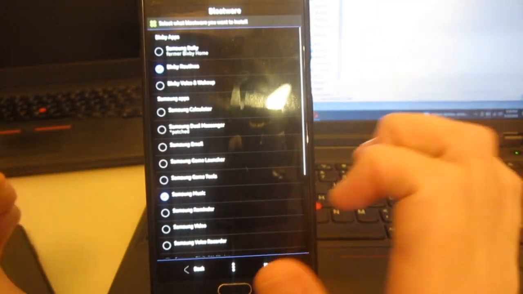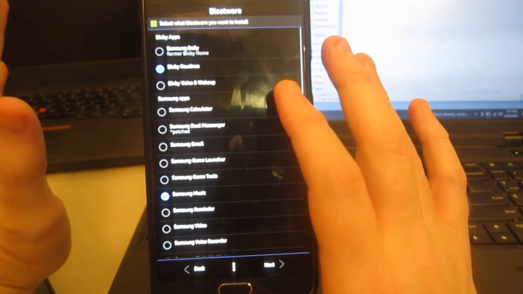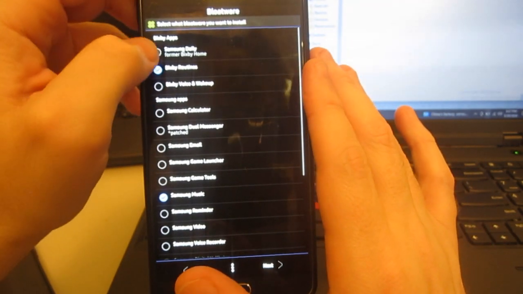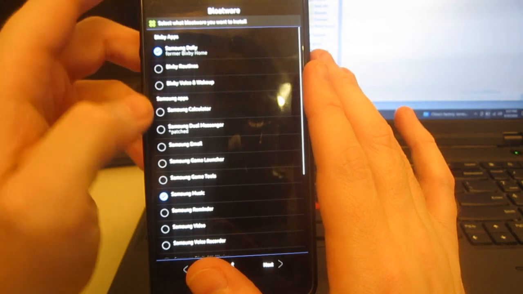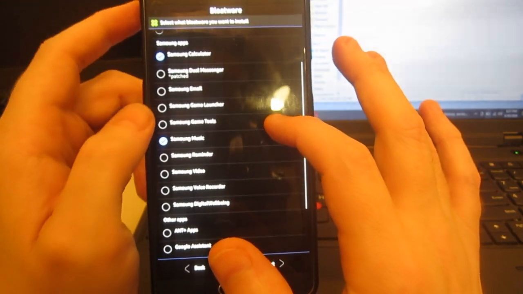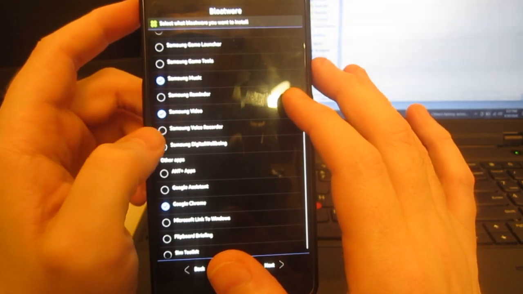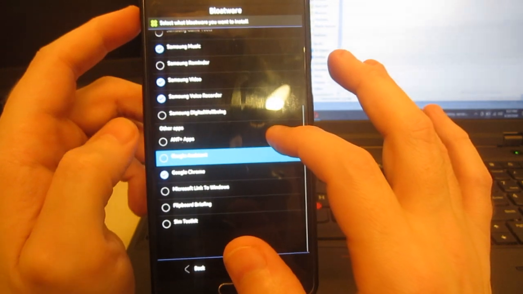I don't know. Okay, now it's going to ask for bloatware. So what kind of bloatware do you like? We're going to go ahead and put the Samsung Daily. We're going to go ahead and put the Samsung Calendar. You can do the email if you want. You can do the Messenger, game tools. I'm going to go ahead and put Samsung Video, Samsung Voice Recorder.